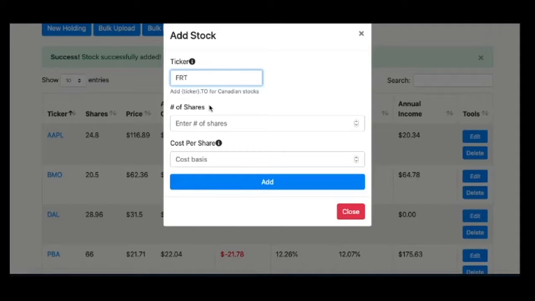So we'll just keep moving on here. FRT, Federal Realty Trust. I just purchased this stock last week, actually. I read a thing about it, and I was kind of intrigued, and I jumped in it a little too soon because I'm already down on it.